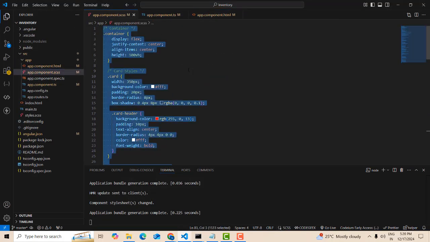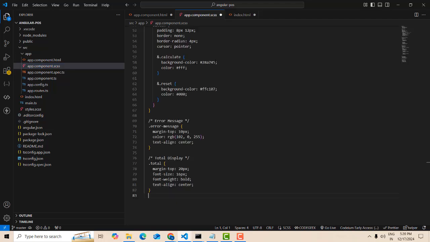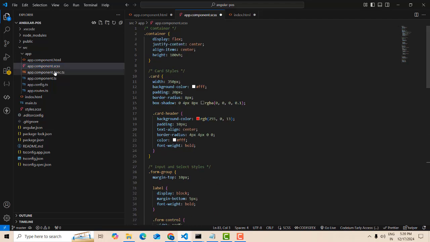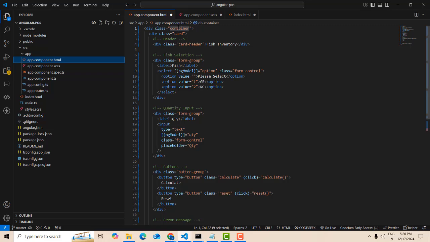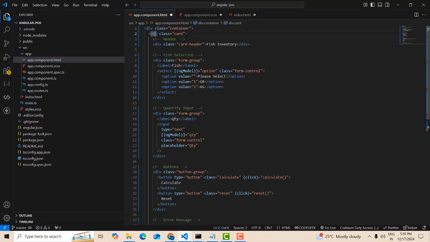Here, all this design content, paste it over here. Now in the HTML, you can see the container. Inside the container, we have created a card. The card has a header, which is styled. We have a field. The first one is a drop down, where we can select gram and kilogram.